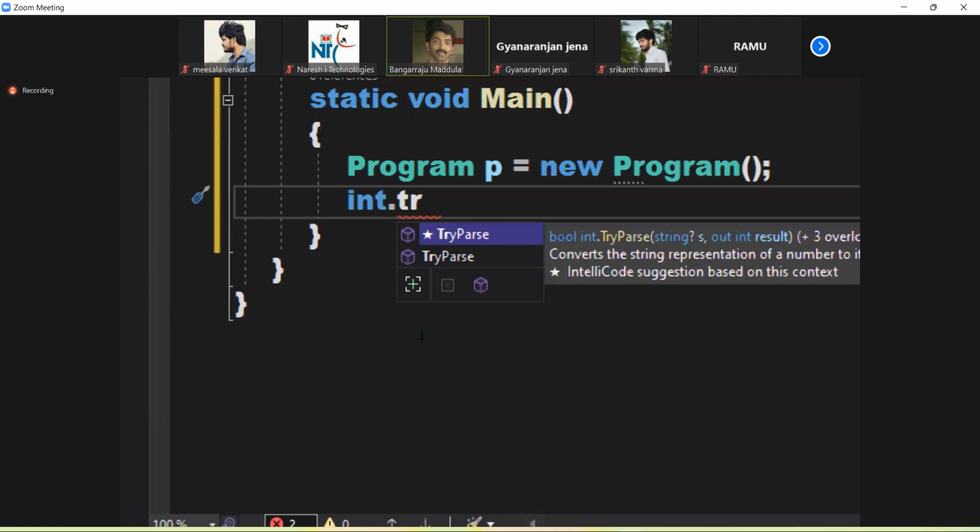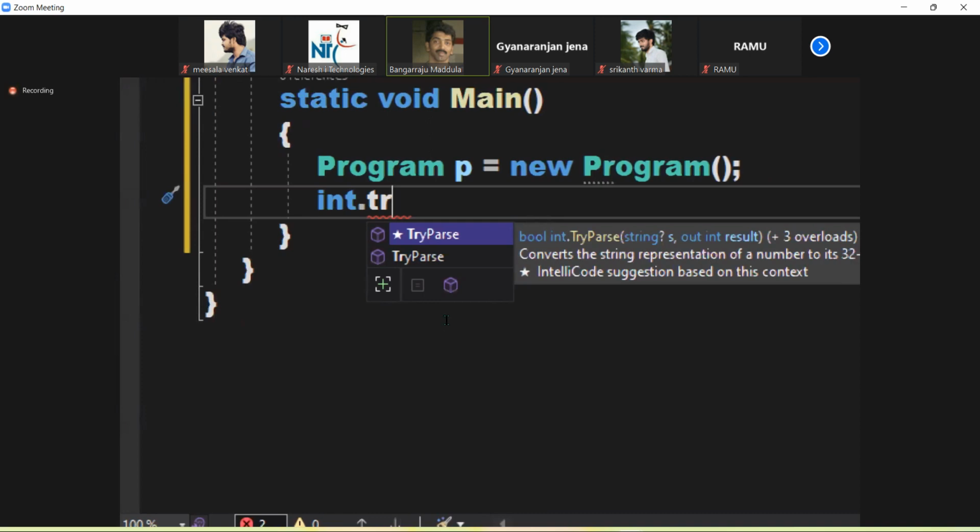In the middle, what do you have? In which type is it? What is the name of the method? Try-parse is the method name here. Where is it defined? Under int. Try-parse is defined under int. Return type and parameters: what it takes.